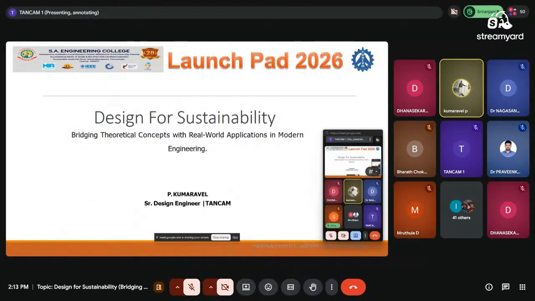So why have I chosen this topic for this presentation, design for sustainability? As a first year student, a new joiner after completing your 12th, you have to join engineering courses. It is common for all. So what is in your mind? I'm going to join engineering, I will become an engineering professional.